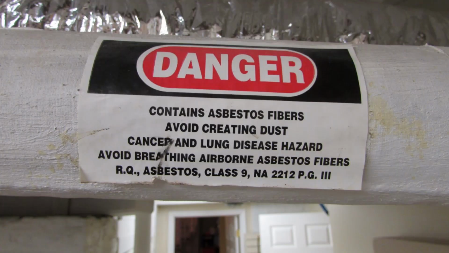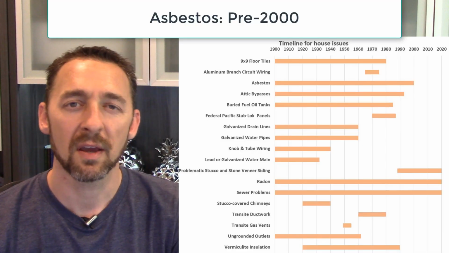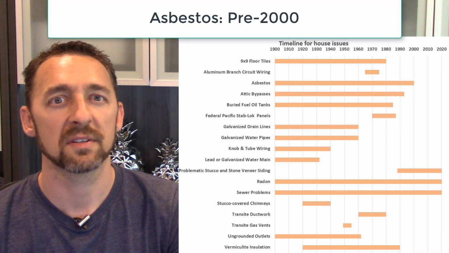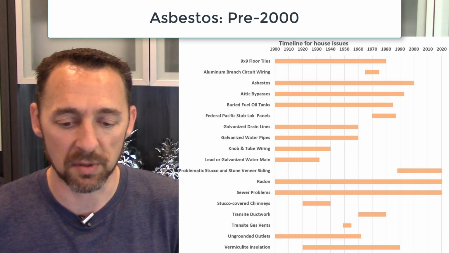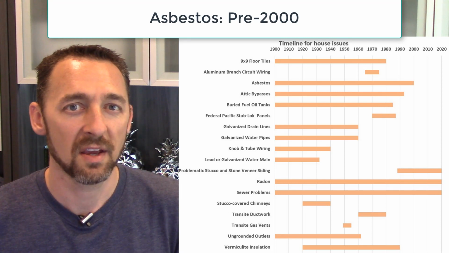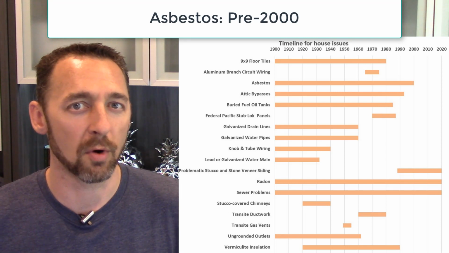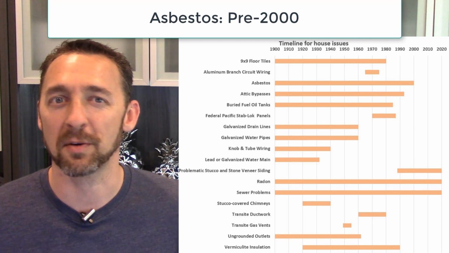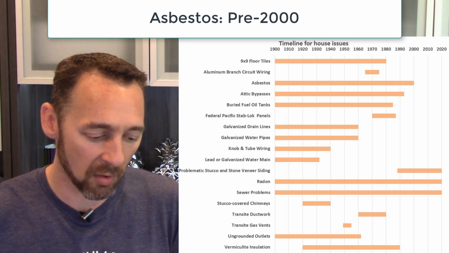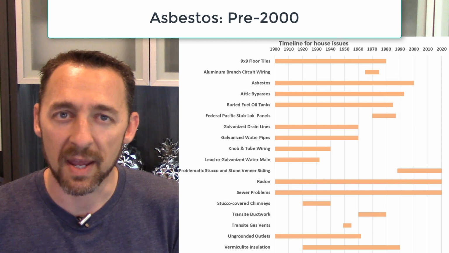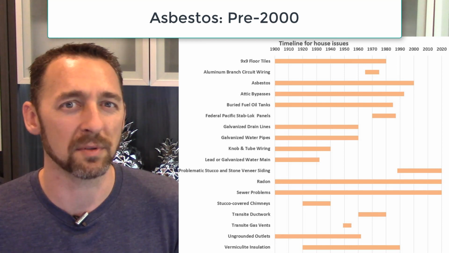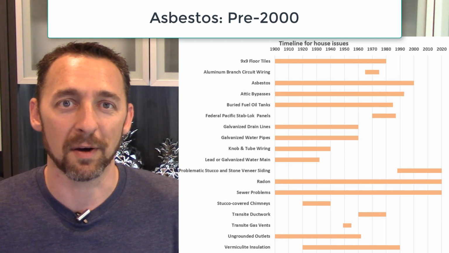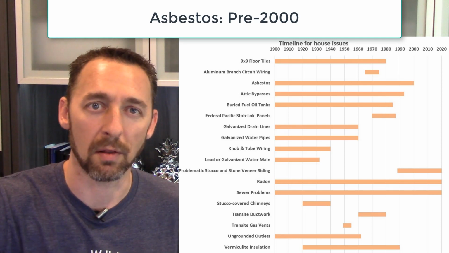Next would be asbestos. I'd say pretty much any home built before about 2000 may contain asbestos somewhere. And there's thousands of building materials that contain asbestos. From a home inspection perspective, we're not going to try to identify those thousands of materials. Just know if you're buying a home built before that time, you may have it. Asbestos, to the best of my knowledge, still is allowable today. Nobody's putting it in homes, but it was never actually made illegal.